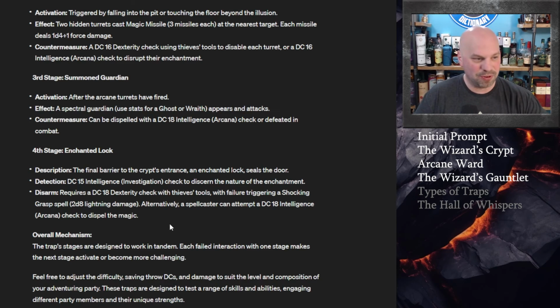Okay. And overall, the trap stages are designed to work in tandem. Each failed interaction with one stage makes the next stage activate or become more challenging. Okay, that's great. I actually like that because it's multi-part. It gets the whole party involved. And at the very end, you still have a locked door to deal with.